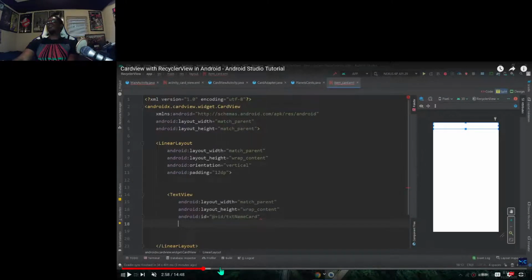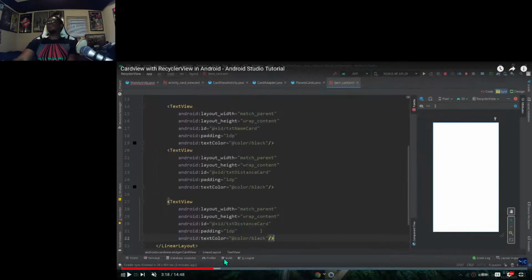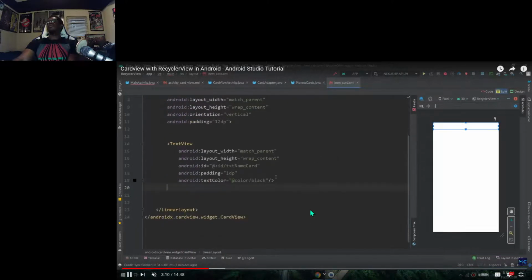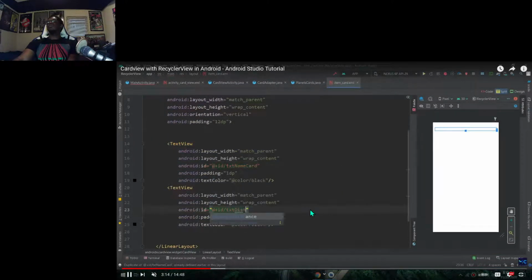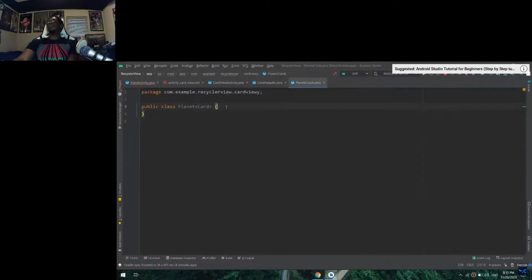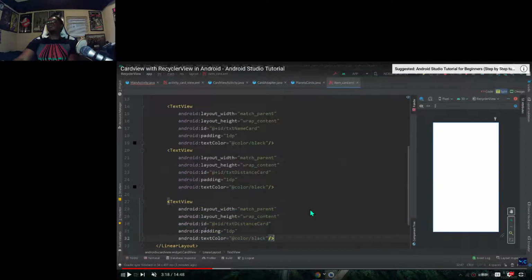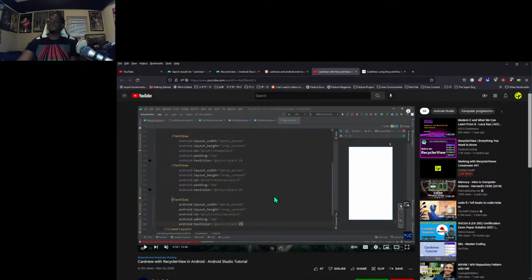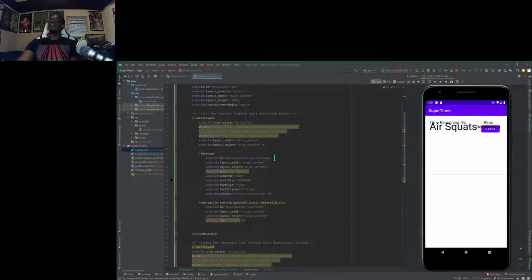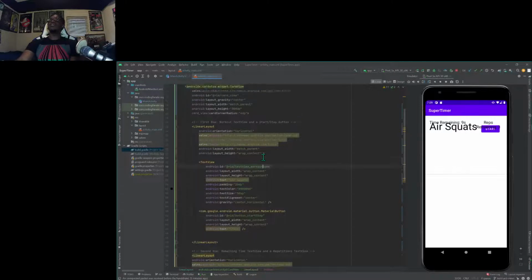Card view, linear layout. 1 text view, 2 text view. What is that, 4? 1, 2, 3. That's 3. Okay. So it looks like you can use the card layout or the card view as the parent and then nest everything else inside of it.